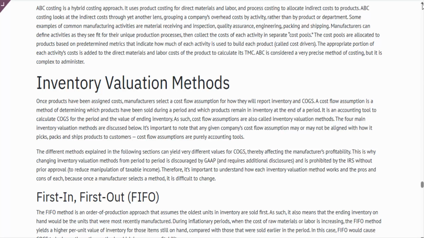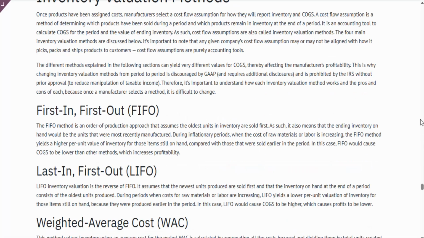The FIFO method is an order of production approach that assumes the oldest units in inventory are sold first. As such, it also means that the ending inventory on hand would be the units that were most recently manufactured. During inflationary periods, when the cost of raw materials or labor is increasing, the FIFO method yields a higher per unit value of inventory for those items still on hand, compared with those that were sold earlier in the period. In this case, FIFO would cause COGS to be lower than other methods, which increases profitability.